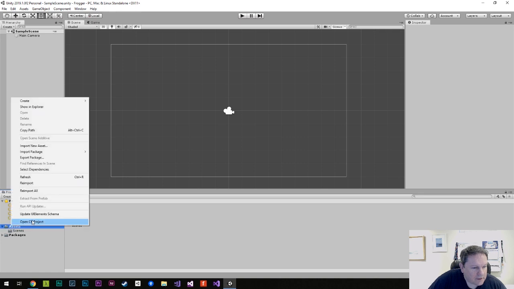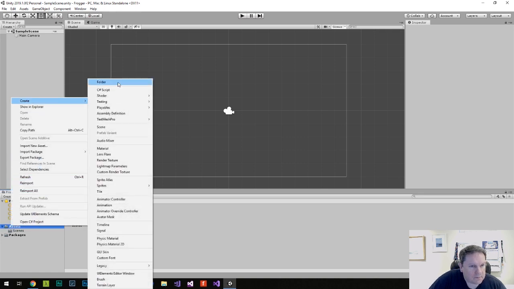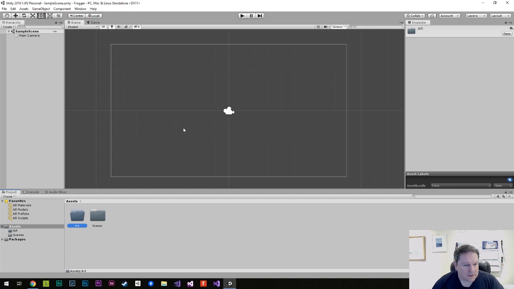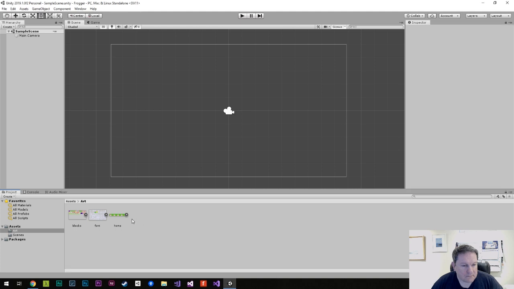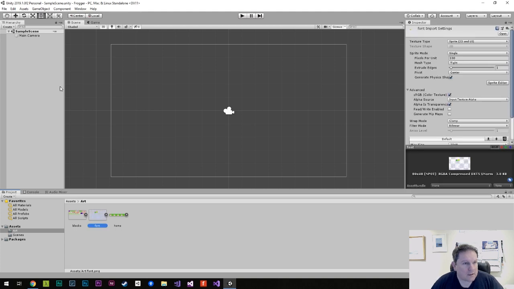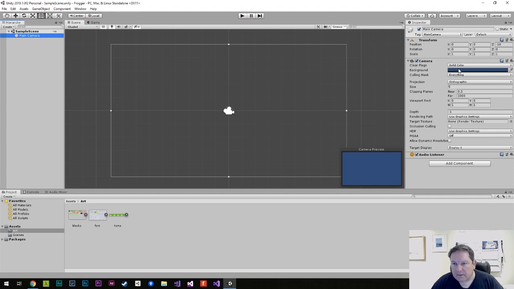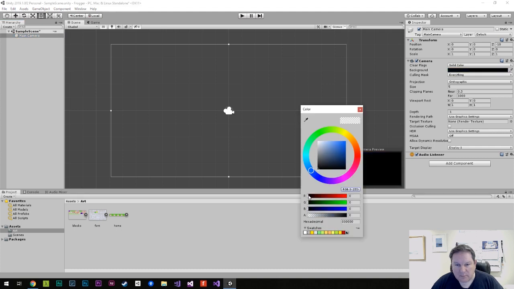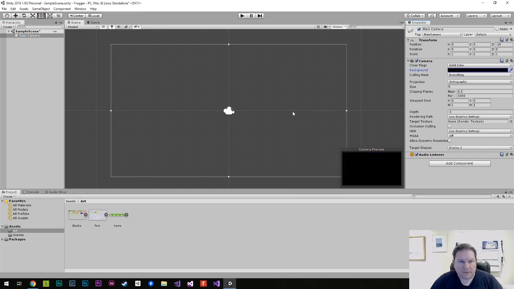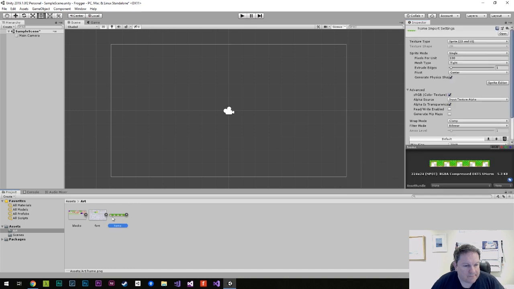All right. So I'm going to create a new folder. I'm going to call it art. And I have a whole bunch of art, which I'm going to just drag and drop into here. And so that's going to be there. The main camera, I'm going to make sure that it is solid color black so that nothing gets seen. And then the full screen has to be 192.